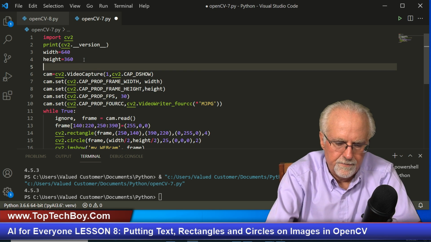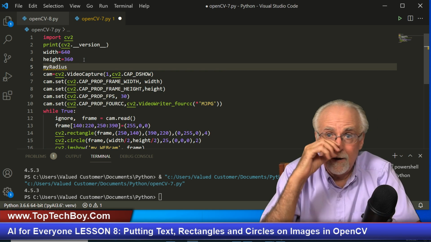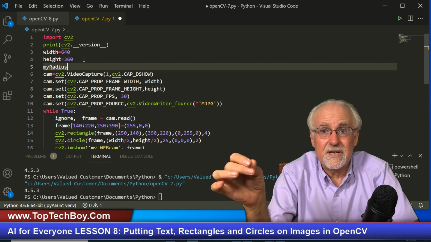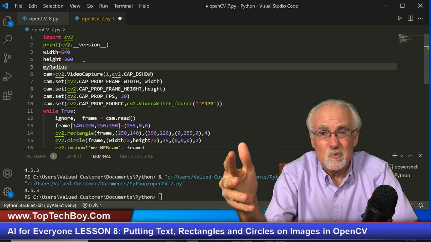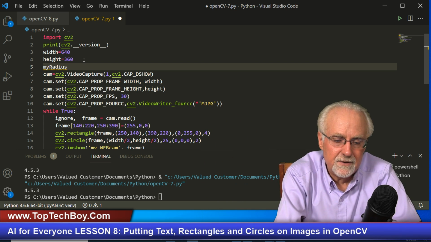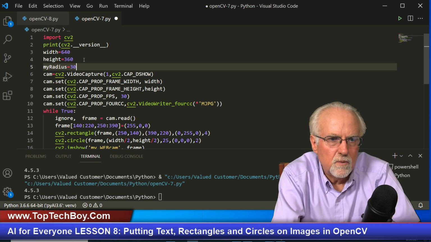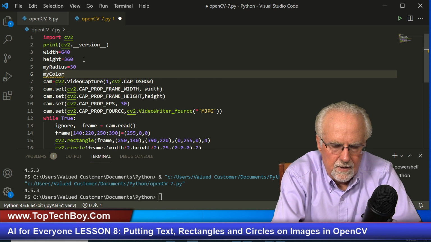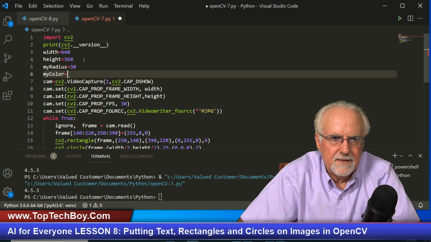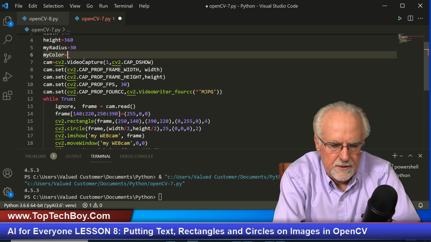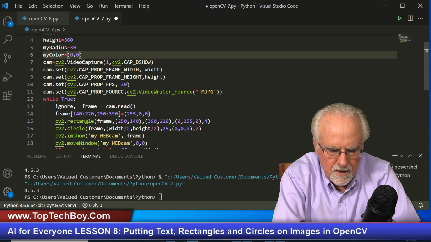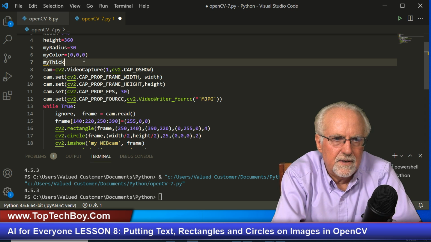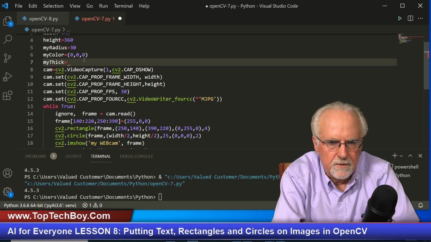So let's call it my radius. Guys, be careful about using the word radius, because a lot of times radius is a reserved word. It actually is like a function call or has a specific meaning. So don't use just radius equal, because you might goof something up. But let's say my radius is equal to 30. And then let's say my color is going to be equal to, let's just make it black still, 0, 0, 0. Okay, and then my thickness is going to be equal to 2.